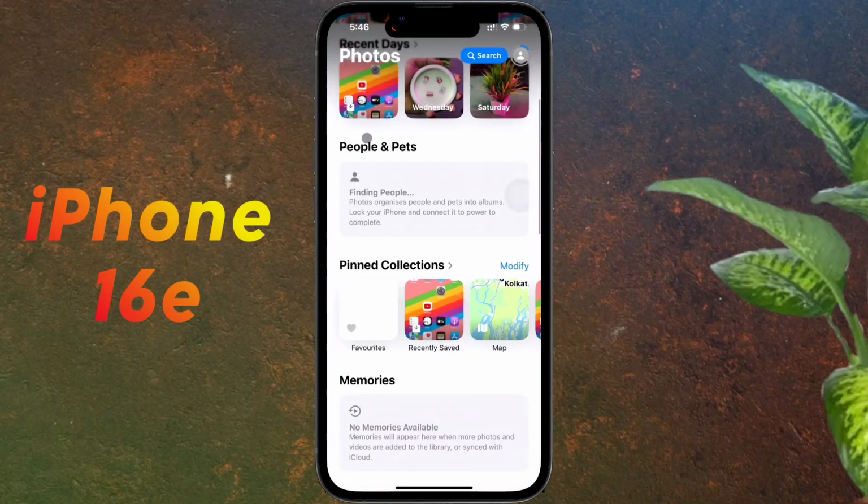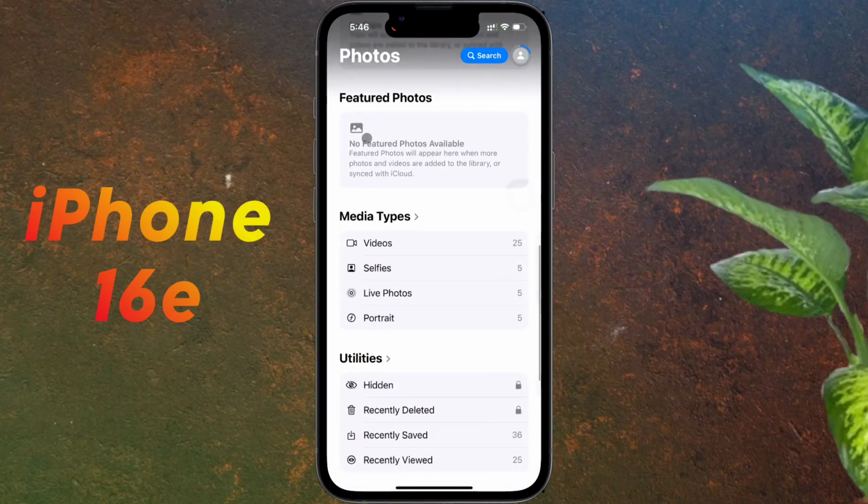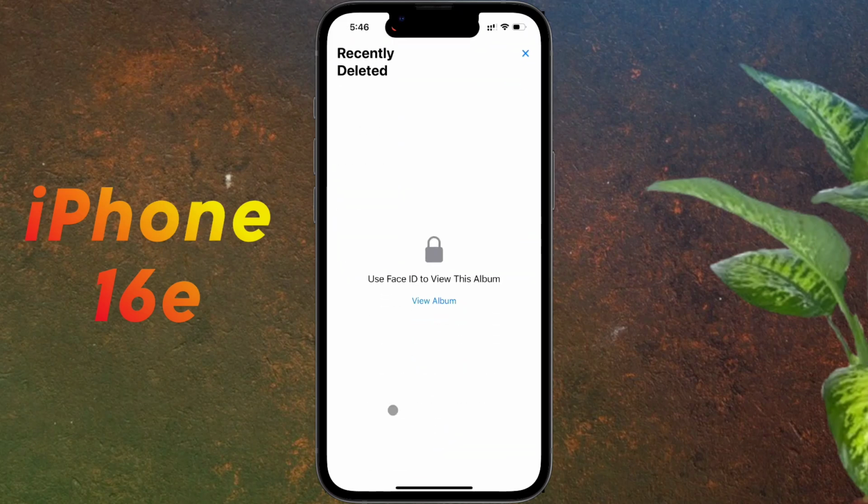After opening the app, scroll down. At the bottom, you will find the Recently Deleted option under the Utilities tab. Tap on it. Use Face ID to view this album. Now tap on View Album.